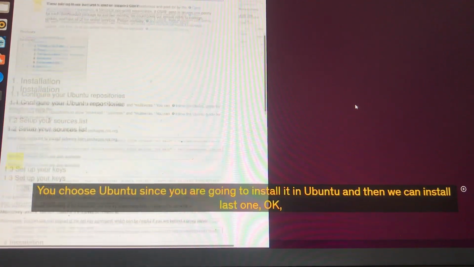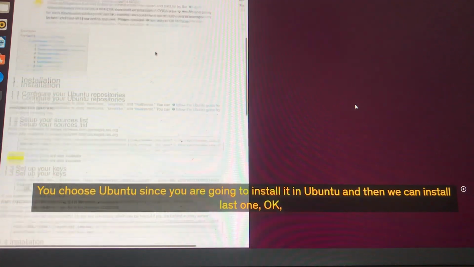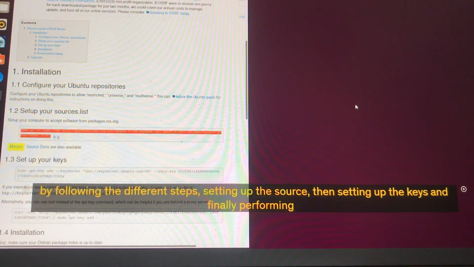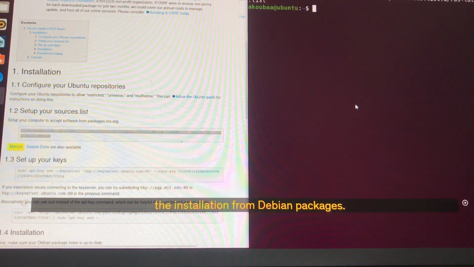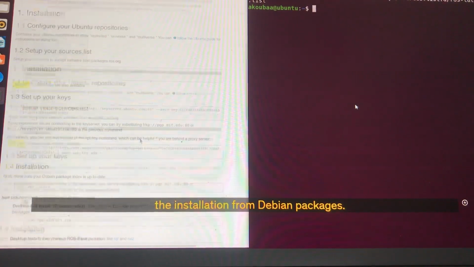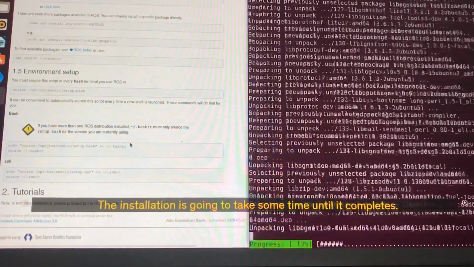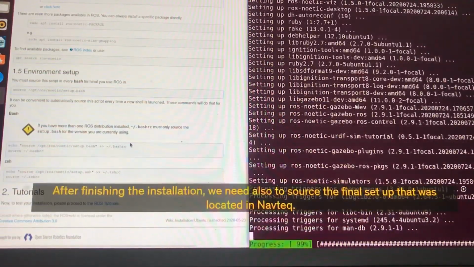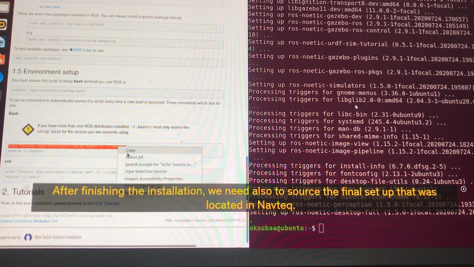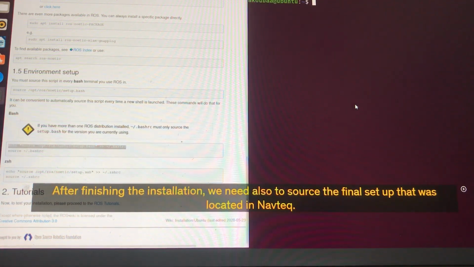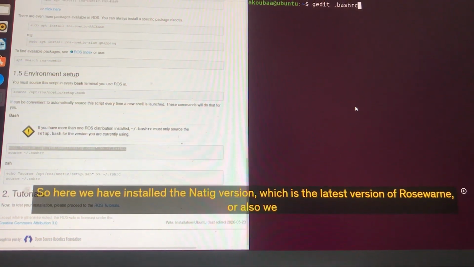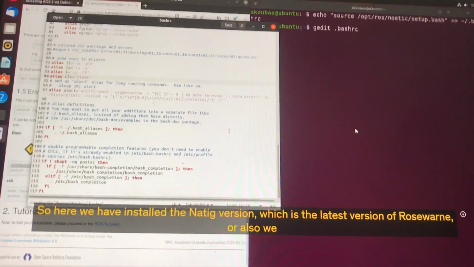You choose Ubuntu, since we are going to install it in Ubuntu, and then we can install ROS1, okay, by following the different steps: setting up the source list, then setting up the keys, and finally performing the installation from Debian packages. The installation is going to take some time until it completes. After finishing the installation, we need also to source the file setup.bash located in /opt/ros/noetic. So here we have installed the Noetic version, which is the latest version of ROS1.